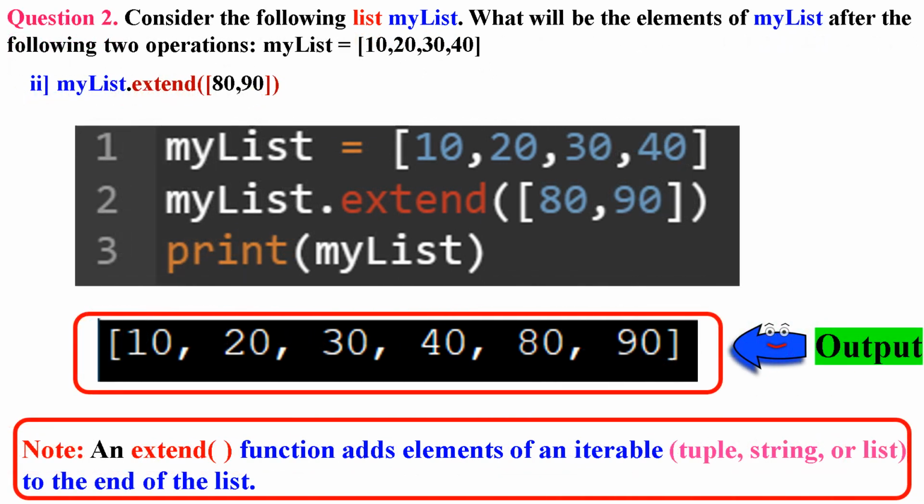Question 2. Consider the following list mylist. What will be the elements of mylist after the following two operations? mylist equals [10, 20, 30, 40]. Subdivision 2. mylist.extend([80, 90]). Kindly note here, this is extend. Now, look at the Python code.